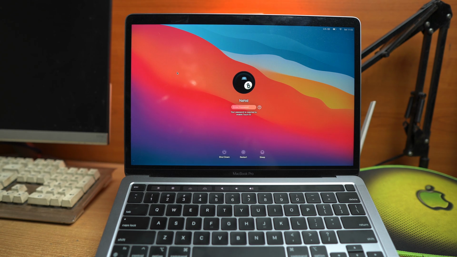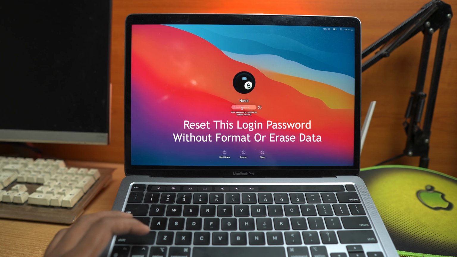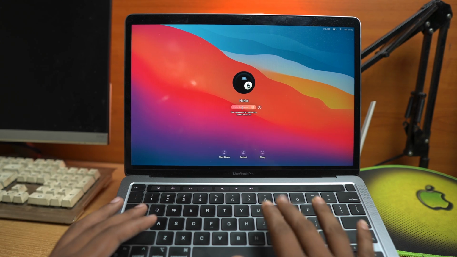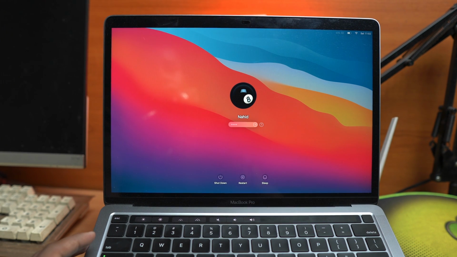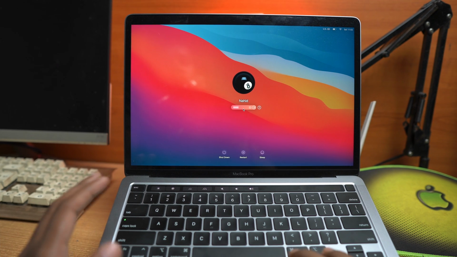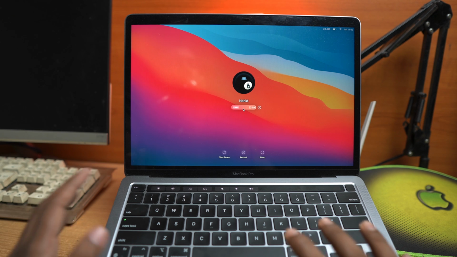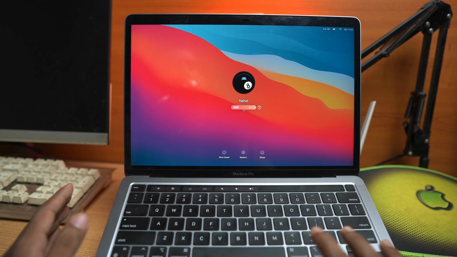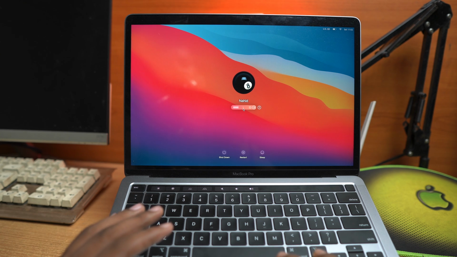Right now I'll show you how you can reset the login password on an M1 MacBook, M1 Pro or M1 MacBook Air. Say you forget the password, I enter a wrong password, and you can't remember it anymore. Now we can reset it without any data loss. Just follow this process step by step and remove this password.